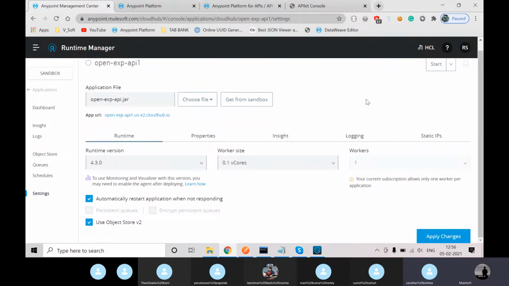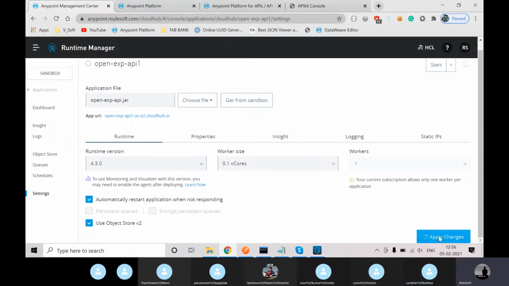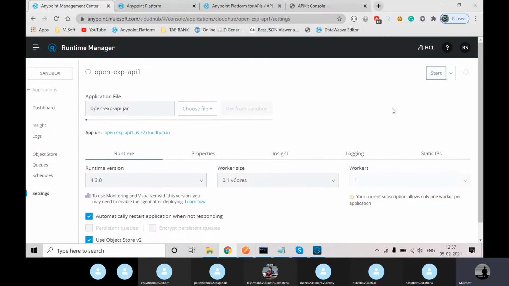That policy will not apply. That's it actually. Actually, I have stopped that deployment. So again, I will apply the changes and I will start it. Now it will load with the new jar. It is loading the new jar, so it will load the new jar and it will deploy.